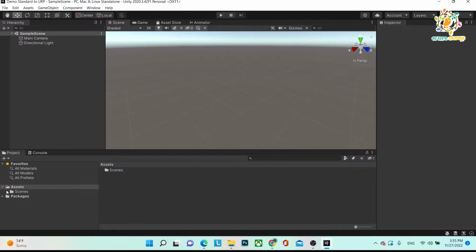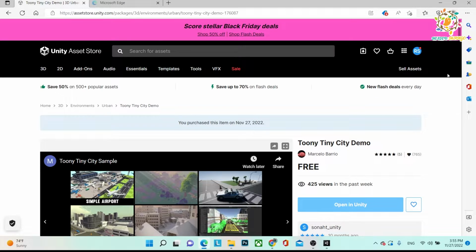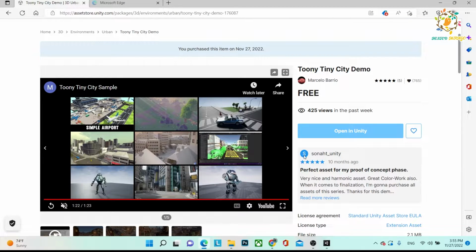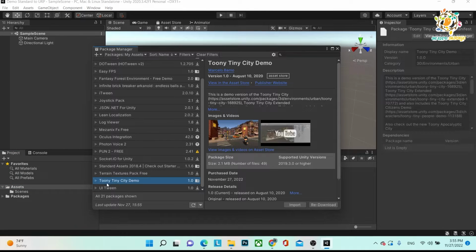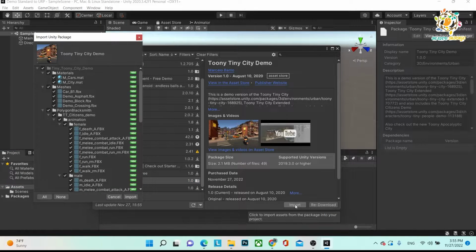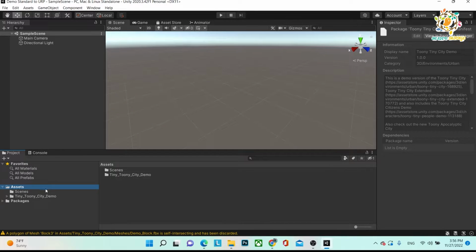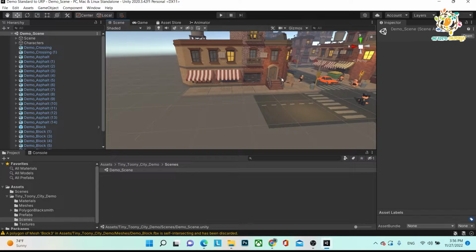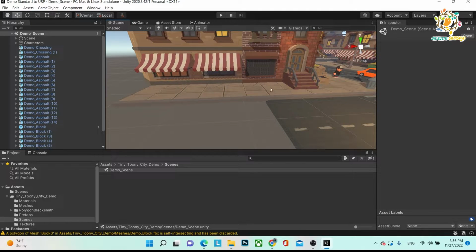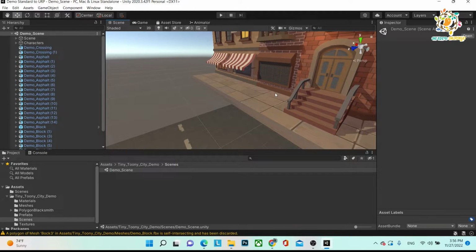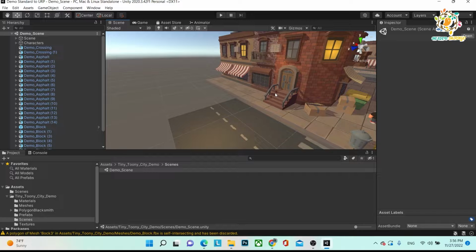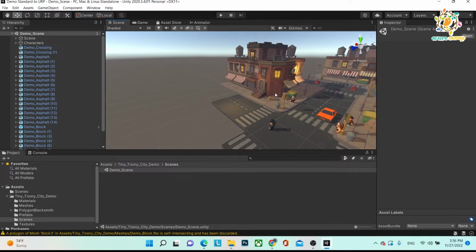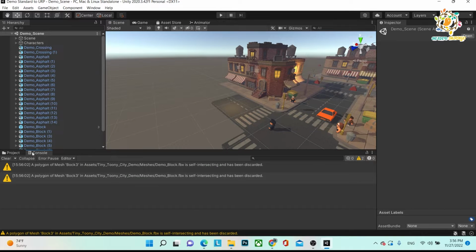Let's suppose you have created your project on a standard pipeline and put some assets here so that you get a better idea. The demo is Tony's Teeny City. So let's open it in Unity. Here is the Tony Teeny City demo, so just import it. Here is the scene, and here is our beautiful city. You can see it's a really beautiful city made by Tony. It is a demo for commercial purposes, so you have to buy it. This is on the standard pipeline.